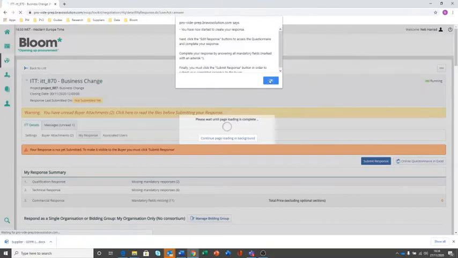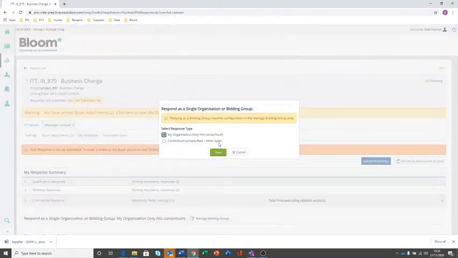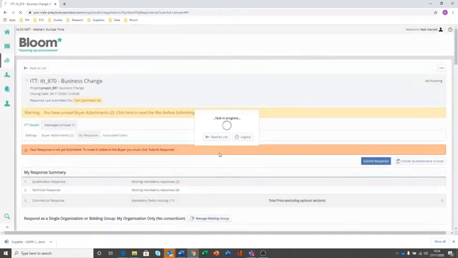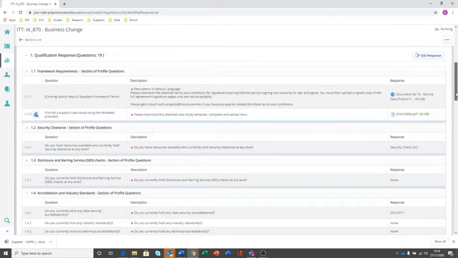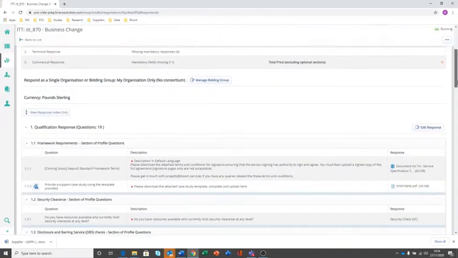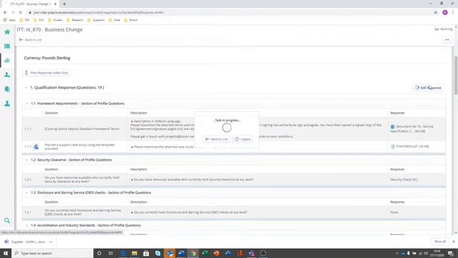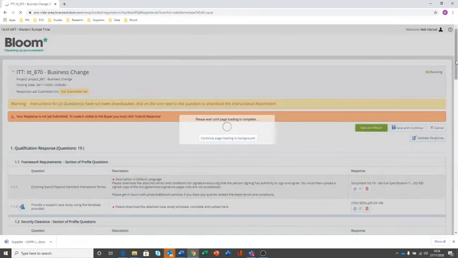That's going to open up the envelopes. It's going to ask you to choose between my organization and a consortium. As it says, usually it's going to be my organization only. So we're going to click Save there. And that's opened up the questions. So the first thing we're going to want to do is edit response, and that gives the ability to edit.